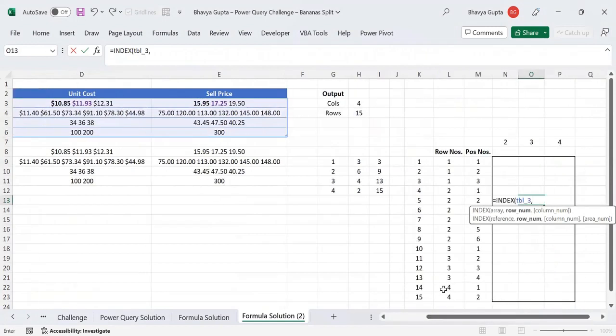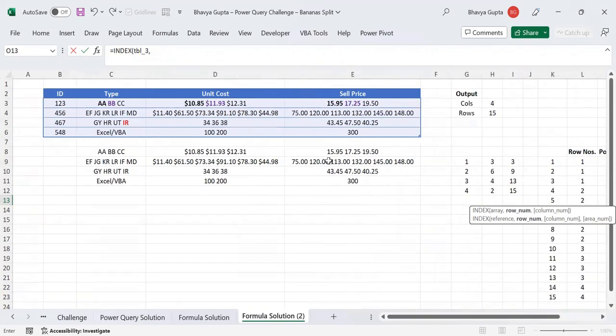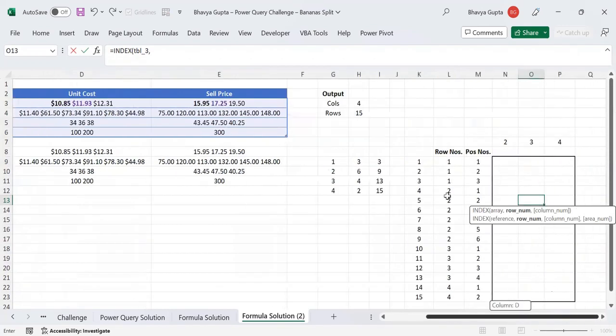Which row? Tell me which row? Not fifth row. Do we have 5 rows here in this table? Yes, correct. We have already written here the second row, right? So 2 here. And which column number? 3. We don't have 5 columns here. These are the column numbers. So third column. Let's close the bracket.